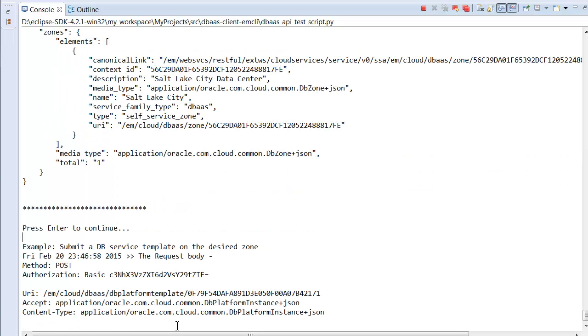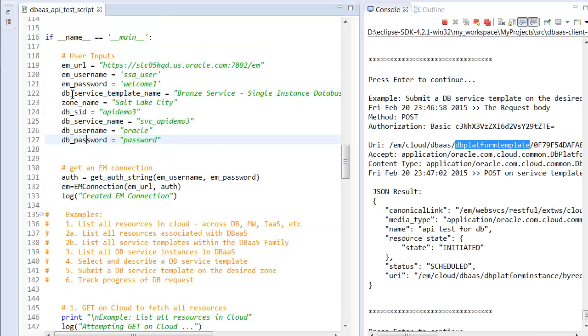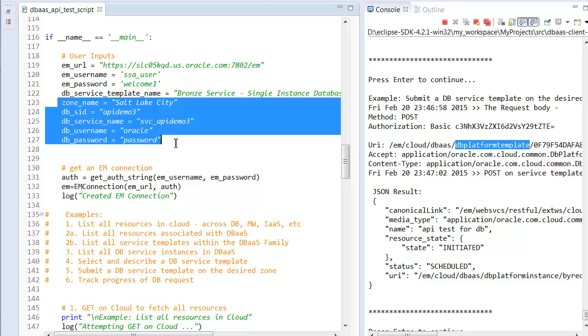Let's submit a request for the database to be created. In this example we have provisioned the selected template on the desired zone. If you look at the request body, essentially we are doing a POST on this URI. We chose the template, which is the bronze single instance, and then we did a POST on this template, and the inputs provided to this template were the zone and the four values that we cared about: the zone name, the SID, service name, and credentials.